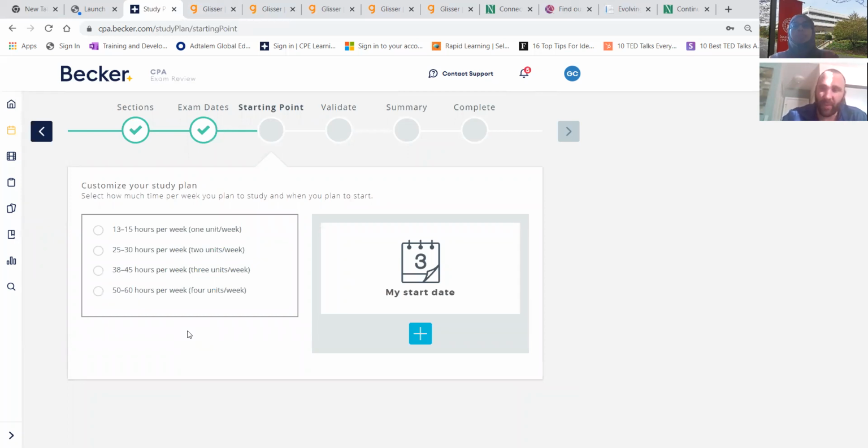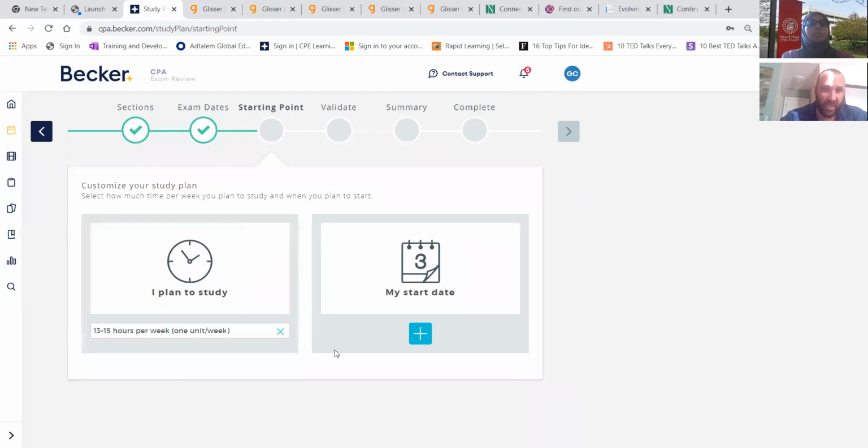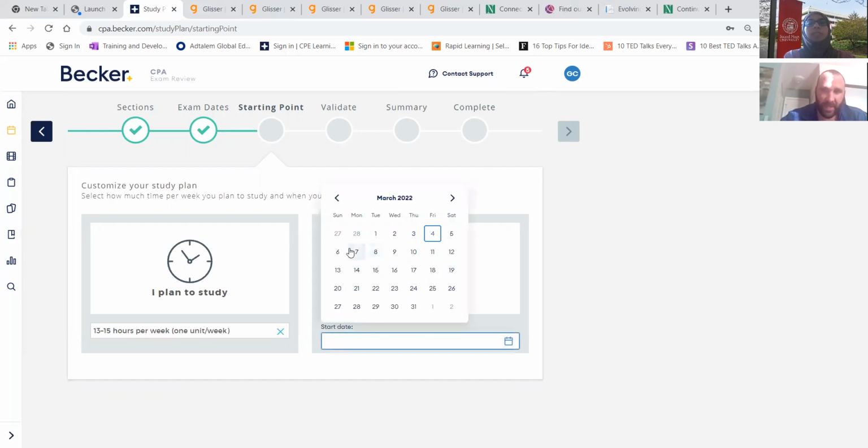So again, I would say check with your faculty members and your professors on this if they're guiding you through it, as to how often they want you to study. Most students will do 13 to 15 hours a week, but it's something worth checking into. Depending on the study load that you have and what you have going on, you could probably get away with more. It all depends. And I'm going to start on Monday.